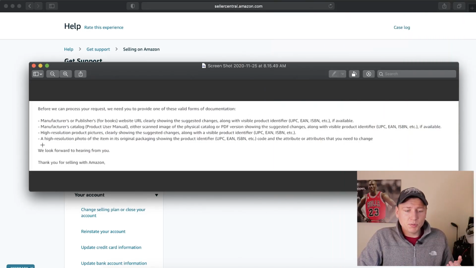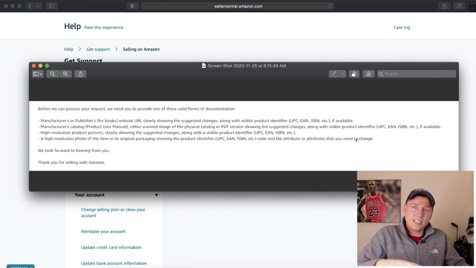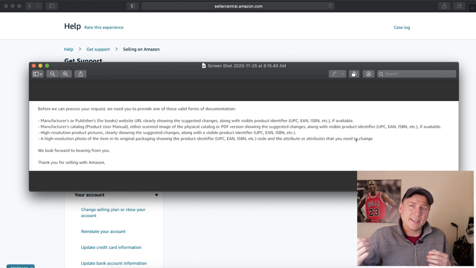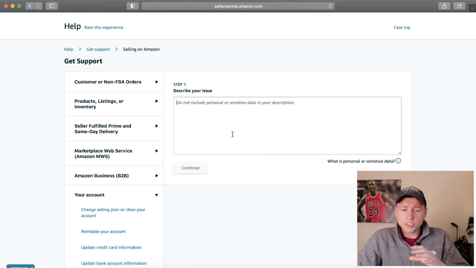Fourth one here, it's pretty much the same thing: a high resolution photo of the item and its original packaging showing the product identifier, a UPC, a code, and the attribute or attributes that you need to change. So it's just saying, make sure it lines up with these photos, make sure that it lines up with the brand name on the packaging to the brand name you're trying to change it to, with a UPC, FNSKU with the brand name you're trying to go to, along with the title if you're trying to change the title. So this is where you start right here, guys. You'd send this all in.